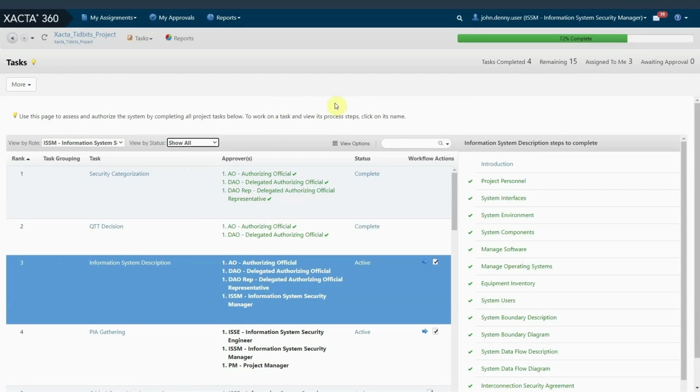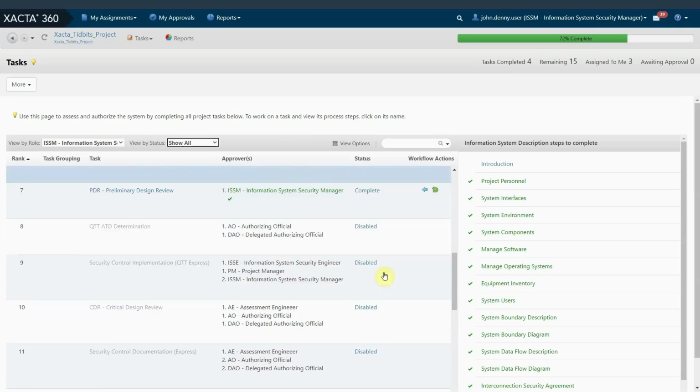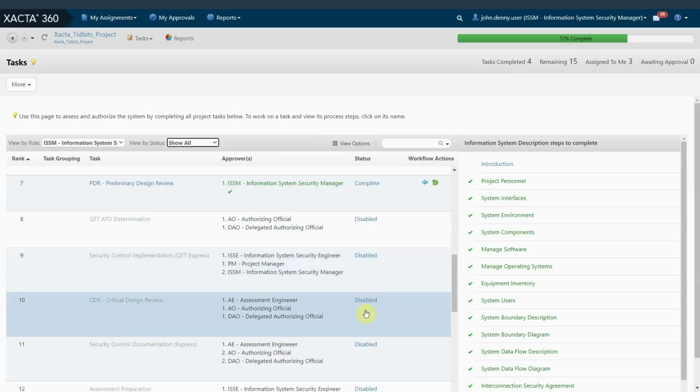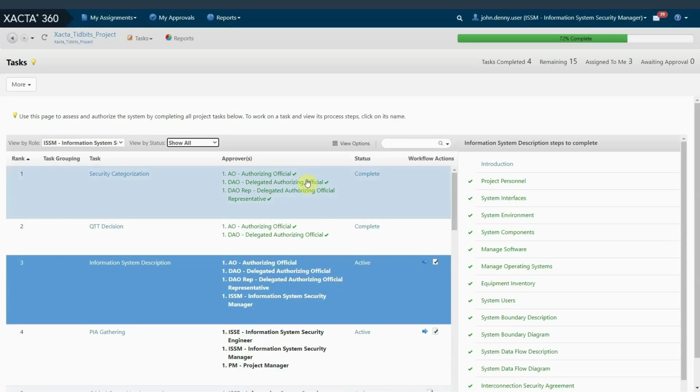As we can see, some of the task status indicators underneath the status column, some of the tasks are complete, some are active, while some are disabled. As a reminder, any major task that is set to a status of complete, the process steps contained within that task are locked and can no longer be edited.